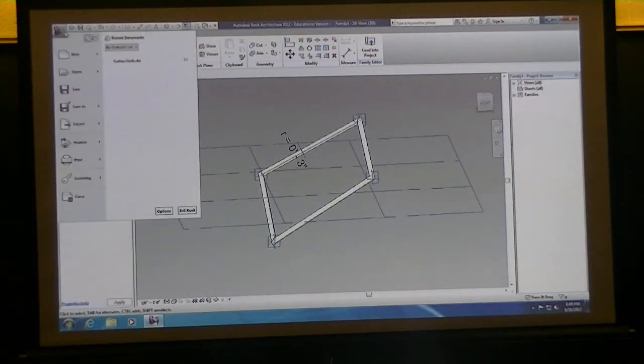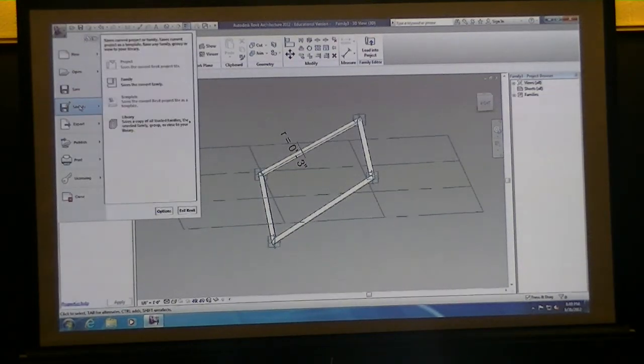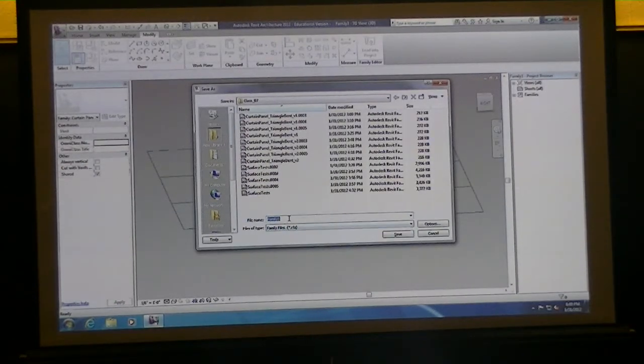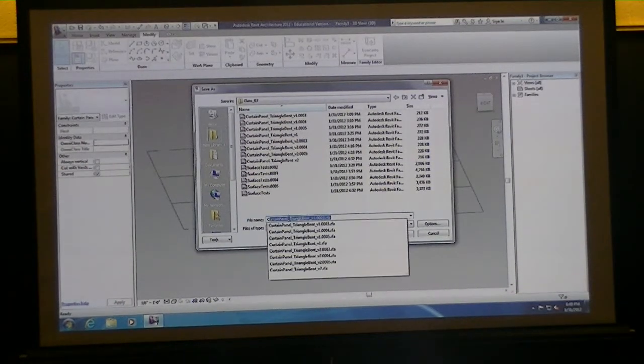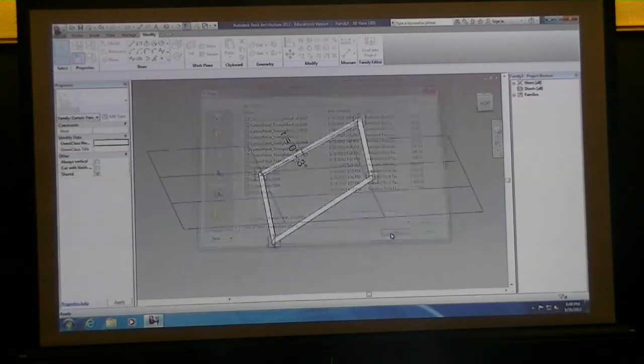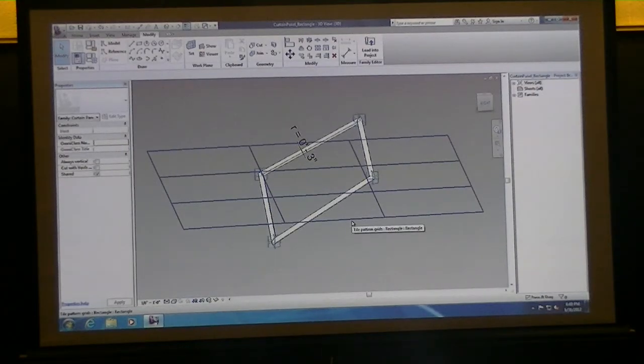And you can say create form, solid form. While everyone's catching up, I'm going to save mine. So do a save as family. And we can call this a curtain panel. Just call it a rectangle based, or rectangle for now. You want to always do a save as so that you can have a name that's associated with this component.